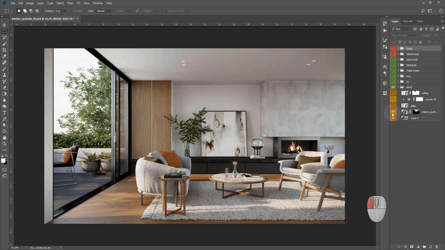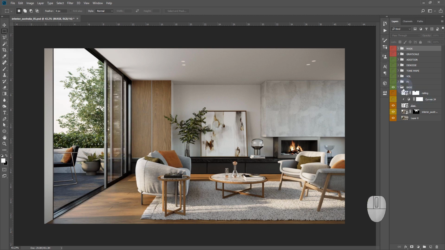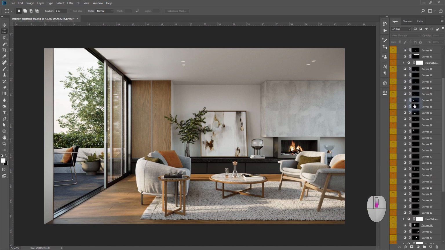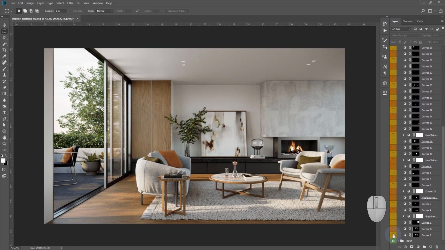I corrected the door, added shadows here. The door was replaced. There are some curves now. I haven't changed light on the ceiling yet. This is our base. We can see what correction was carried out.